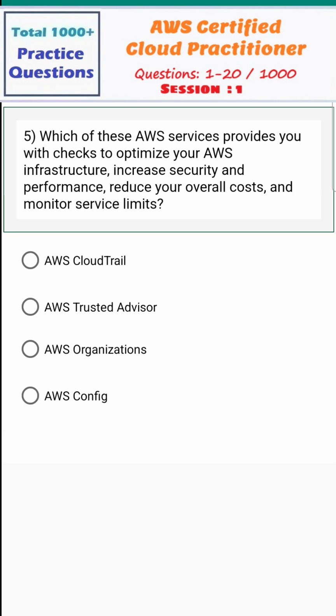Fifth question, which of these AWS services provides you with checks to optimize your AWS infrastructure, increase security and performance, reduce your overall costs, and monitor service limits? First option AWS CloudTrail, second option AWS Trusted Advisor, third option AWS Organizations, fourth option AWS Config. Guess the answer. The correct answer is second option AWS Trusted Advisor.